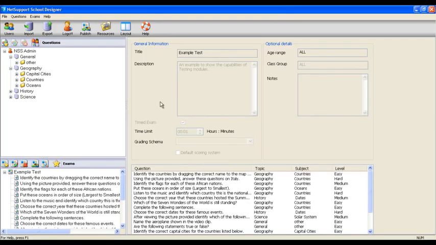On your screen you'll see we have the main test designer, but it's broken down into 2 main areas, the questions and exams. In essence, we create collections of questions, and then each of these questions can be selected and added to an individual exam.